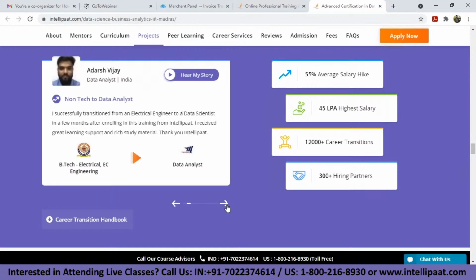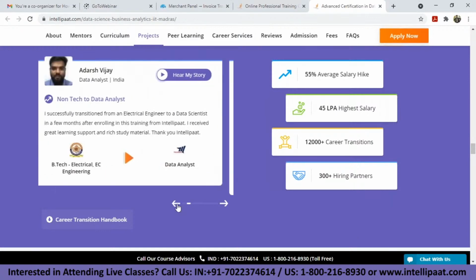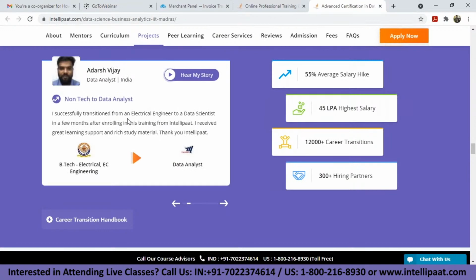And you can see n number of testimonials, especially for people from the non-tech industry. They can refer to this testimonial, Mr. Adesh Vijay. And adding to it, you can also see where he was working, what his academic background was, what happened on taking up this program, where he is now, and what role he holds today.